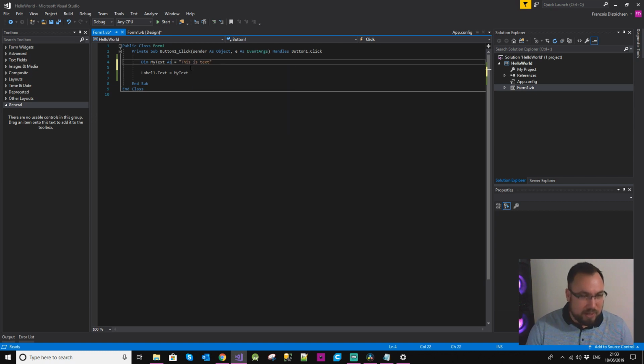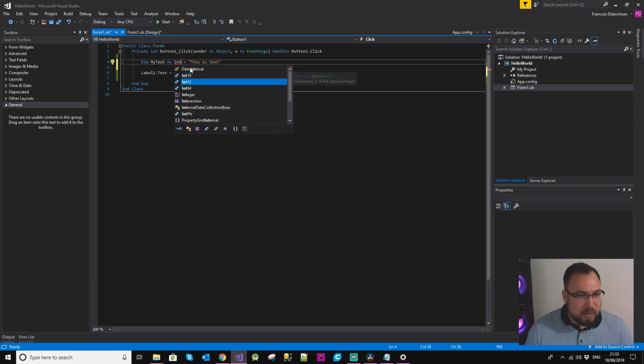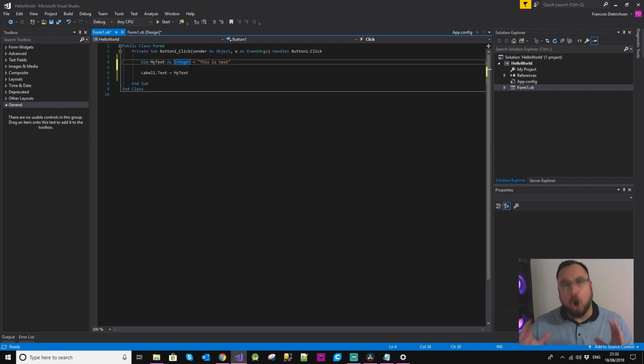Another common one is integers. An integer is a whole number. Okay, it means that you cannot have 6.2. It's a full number, and you can do basic math with it. So if you want to do counting, keep records, or have indexes, these are the things that you would use an integer for.